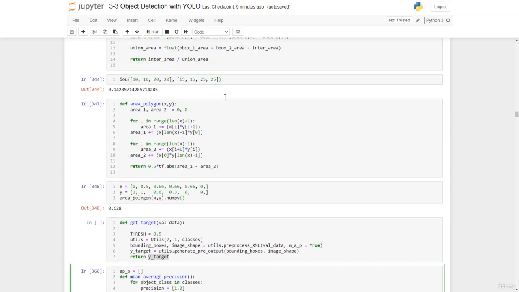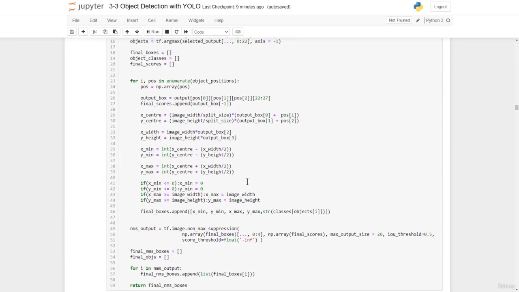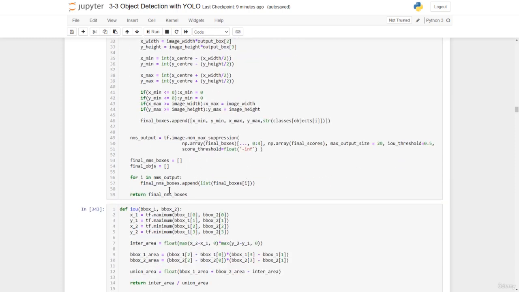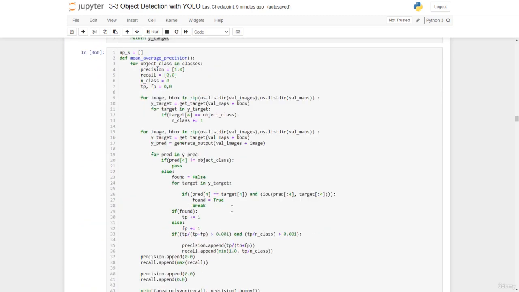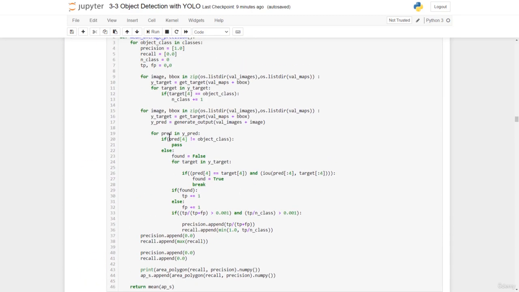Now if you're confused about why we have pred 4, you could get back to where we had this final NMS boxes. These final boxes had the positions and then ended up with a class, so that's why we compare with pred 4 right here. So let's get back to this. We're comparing, and if they don't match we pass.